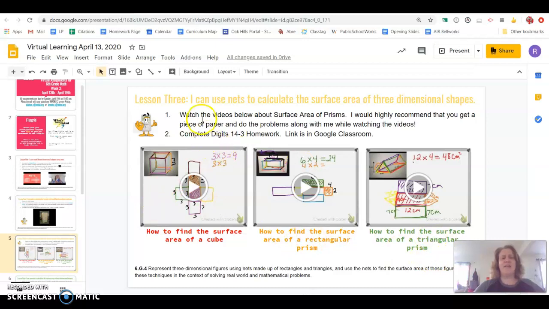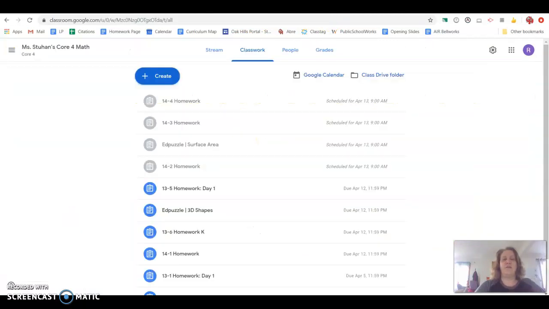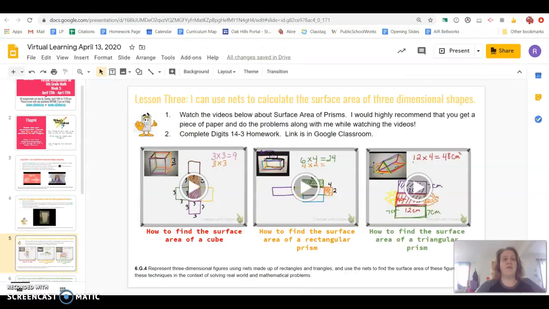And definitely get a piece of paper and do the problems along with me while you're watching the videos, because you can hear me tell you how to do it and you can see me tell you how to do it, but it really will help you remember and learn it if you're actually writing things down and solving the problem along with me. Again, there's a Digits assignment to go along with this, 14-3. Link is right here in Google Classroom.